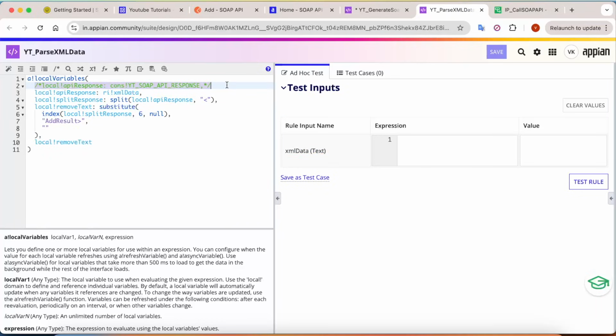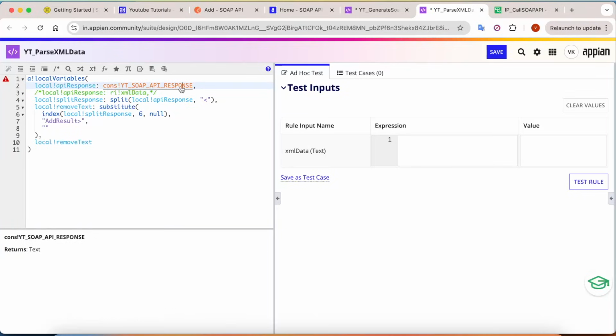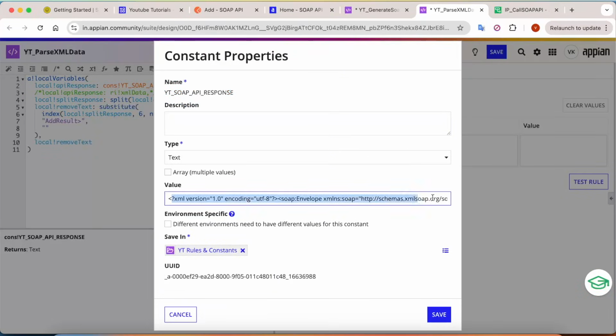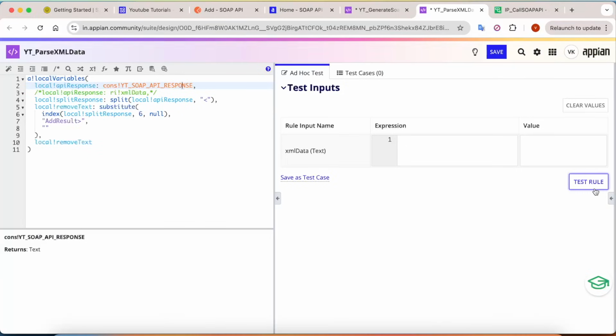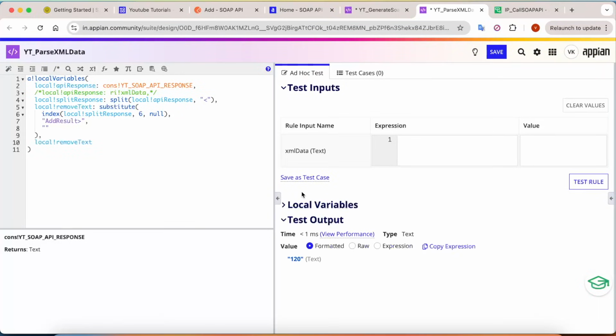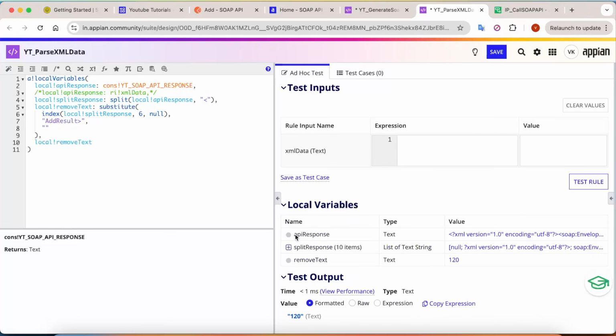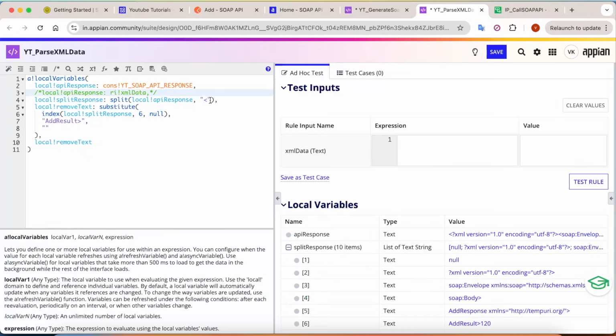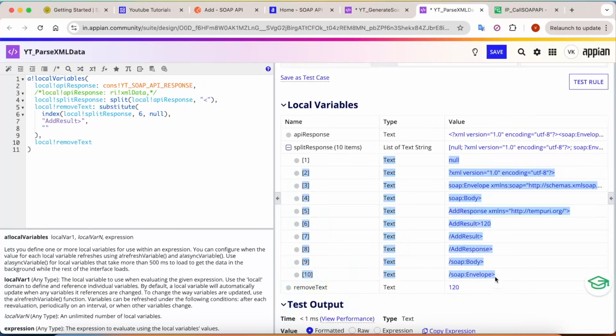Let me show you one sample response for that. So let's say this is the API response that we are getting. As of now I have tried to store all the response in a constant here so that it will be easy for us to refer. Click on test here. Now if you see here, this is the API response we are getting, and first of all we have split the data with the less than symbol. It is splitting all the data based on that.